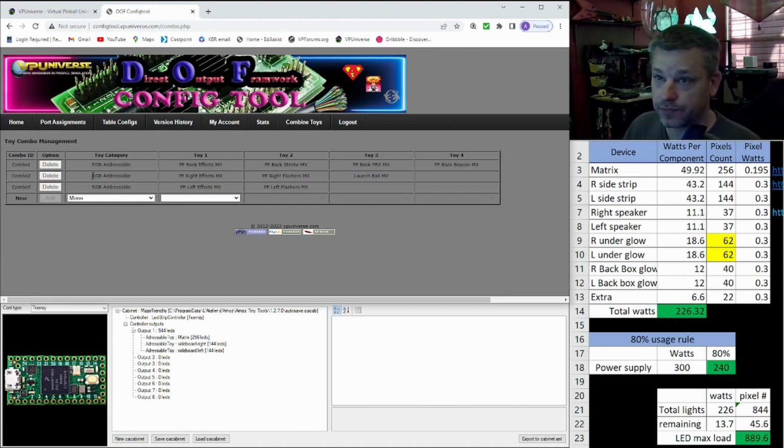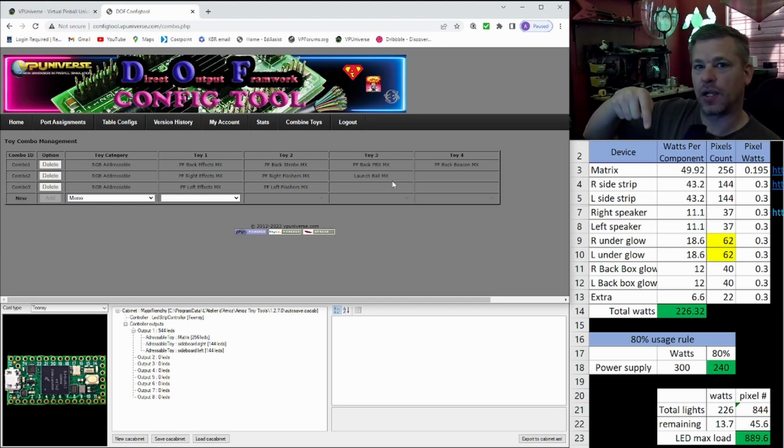Combo number 2 is my right side rail lights, the 144 pixels on a 3-foot strip. All pinball machines have some kind of flashing array on the left side and on the right side, and this simulates that. So I have the right flashers on there, and then I have a launch ball option. What that does is, at the bottom of the strip, it gives you a little up and down effect to let you know, hey, you need to launch the ball.